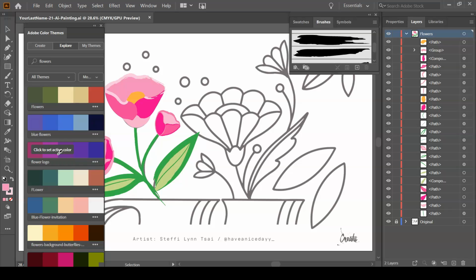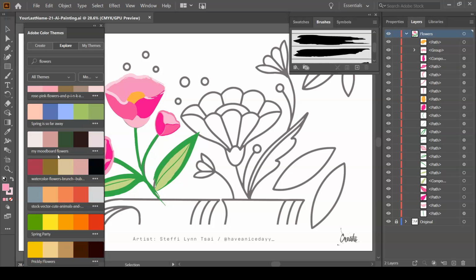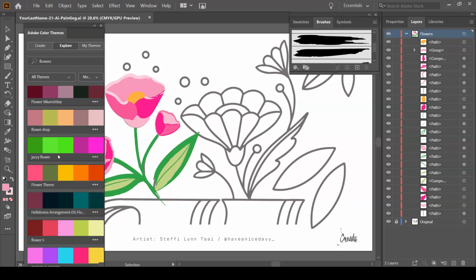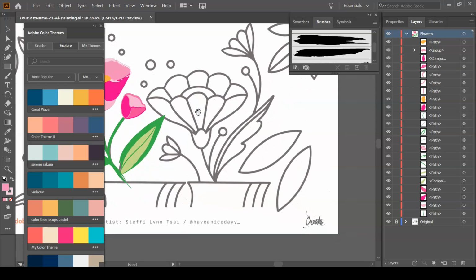So if I find one that I like, I can click the 3 dots underneath that color palette and tell it to add to swatches. I can also edit it, add it to my favorites, and go to the website and view it online. Okay, so we'll move on to this next flower.